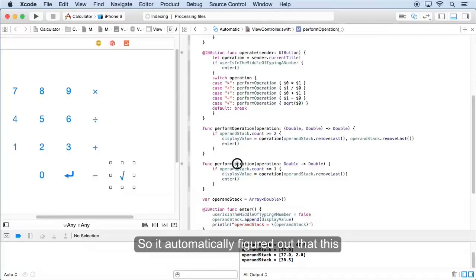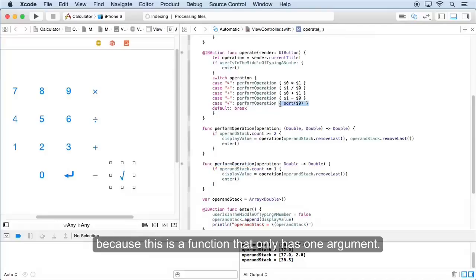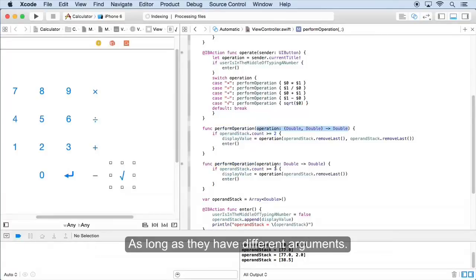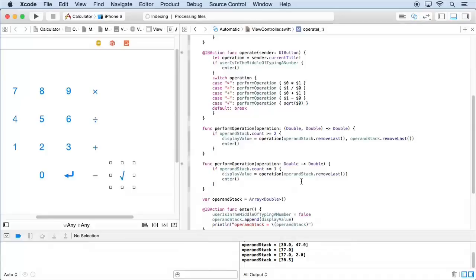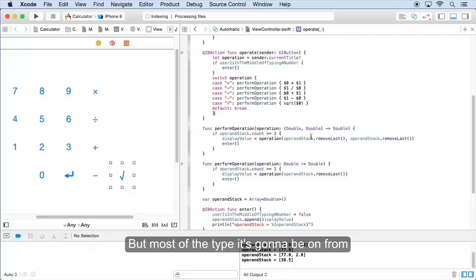Okay, Swift automatically figured out that this perform operation must be this one because this is a function that only has one argument, and so it matched it up with this version of it. So in Swift, you can have functions with the same name, as long as they have different arguments, and Swift will automatically pick the right one if it can. There are some times when it's just like, I can't really tell which one you mean, and it will certainly complain in that case. But most of the time, it's going to be able to tell from the types involved what's going on.